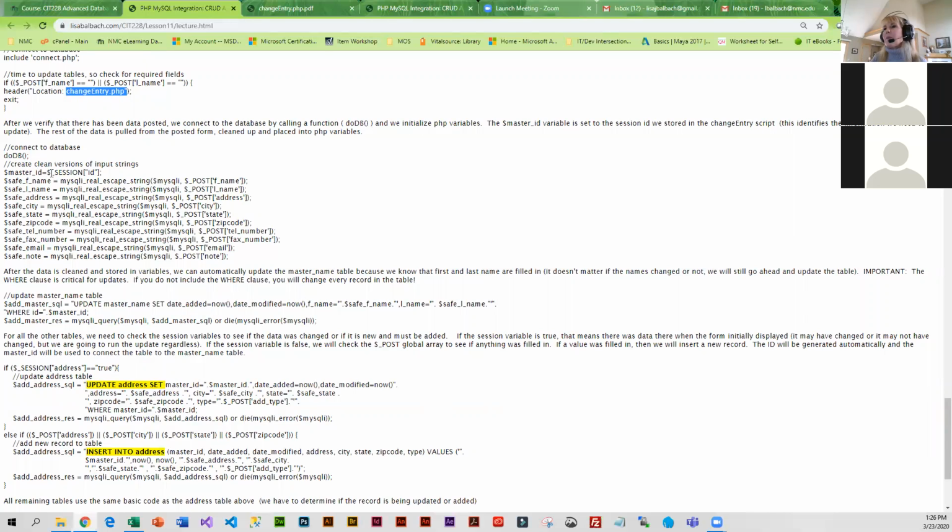And then we take our session ID and we store it as master ID. And then we basically retrieve all the different variables or columns from the post array, and we clean them up, and then we store them. So this is all of the data that they could have filled in. So these may or may not have values in them. We're just retrieving whatever's there, cleaning it up, storing it.